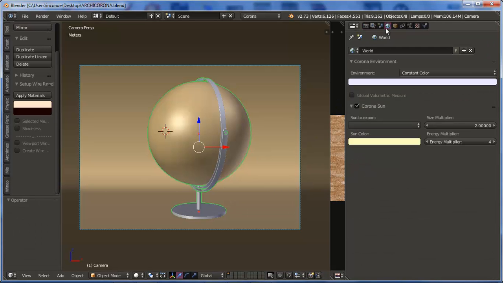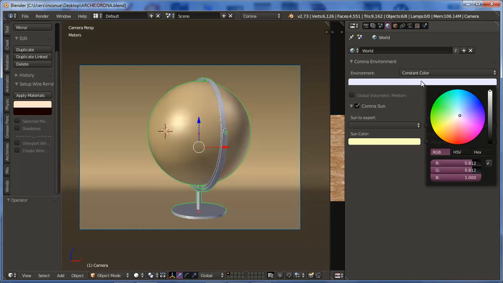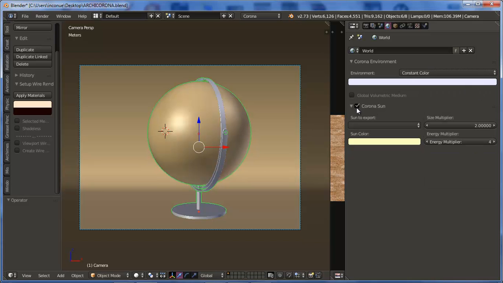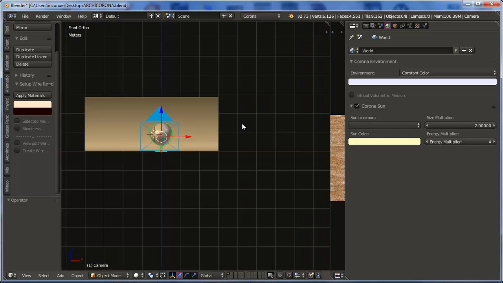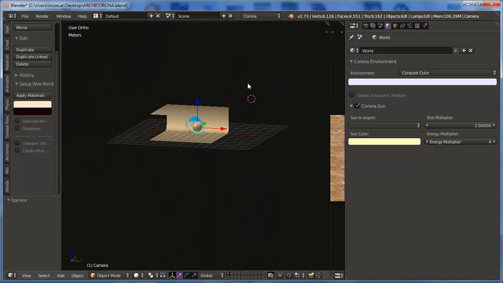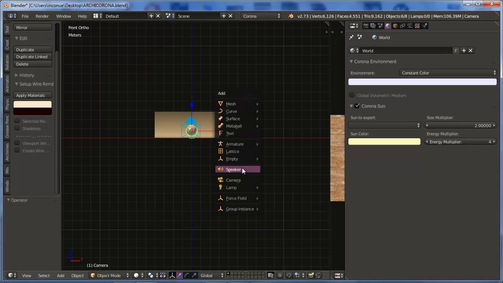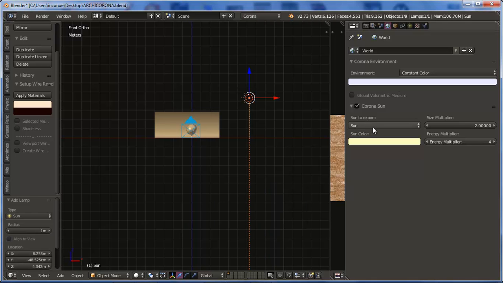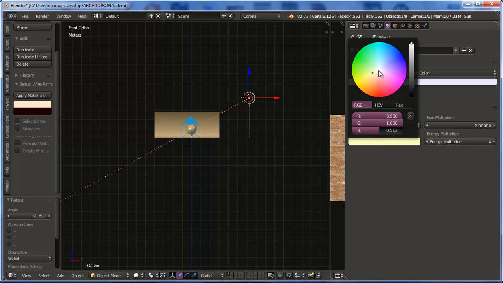Okay, for the world, we add constant color with the white balance. For adding the Kernel sun, we have to add a sun, like this. Shift A, no sun, okay. Shift A, Lamp, Sun. You can see here the sun is up here. Change the value, 2, 4, okay. Join.